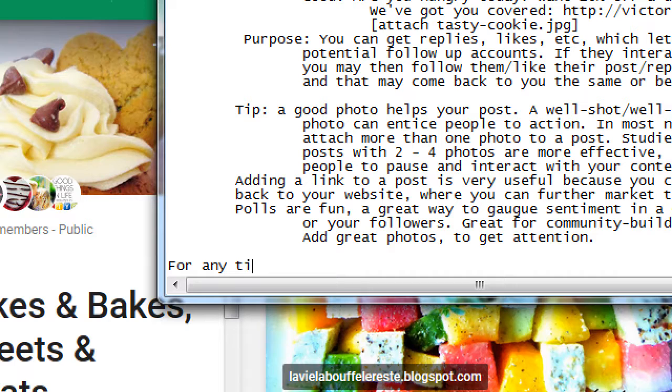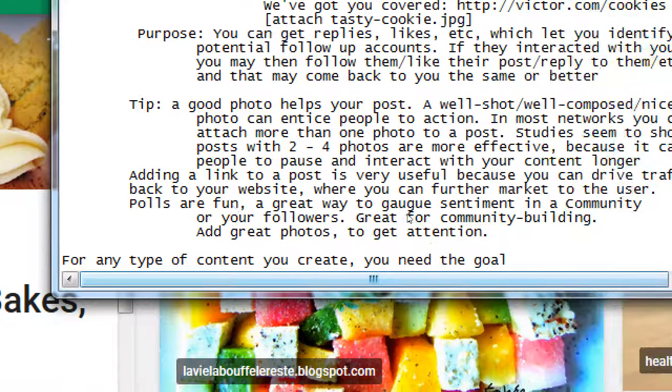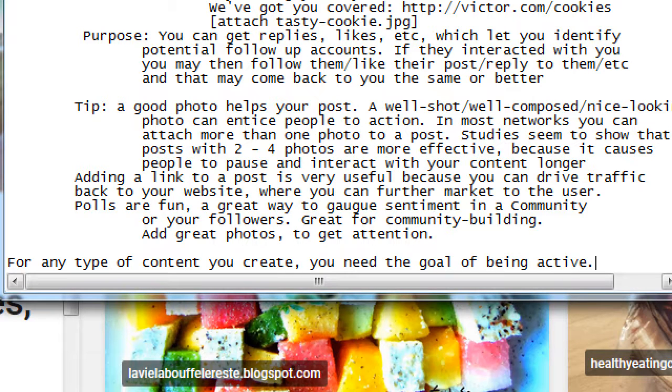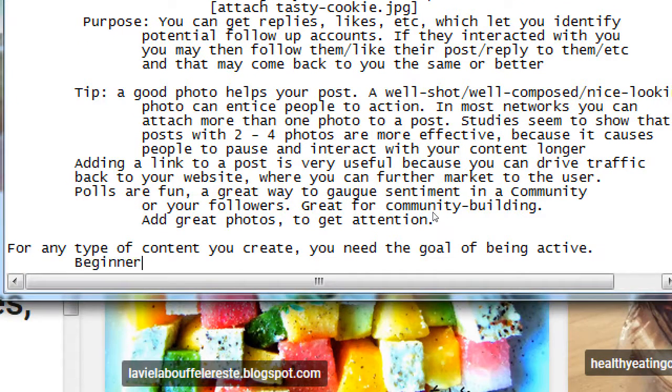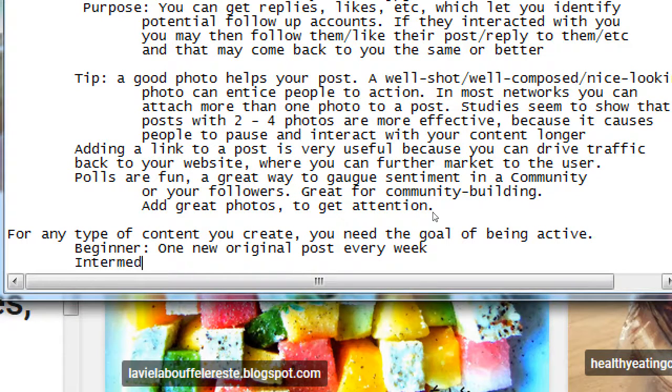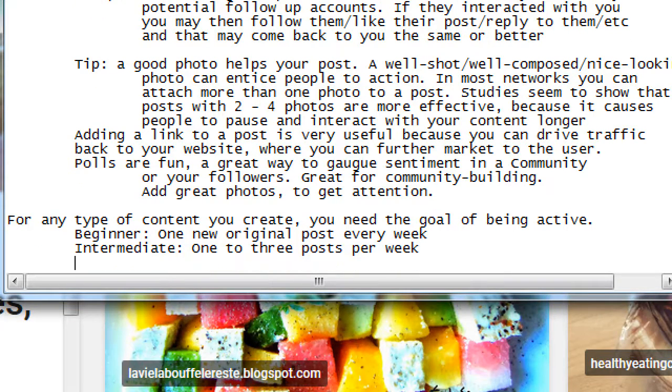For any type of content you create, you need the goal of being active. Beginner: one new original post every week. Intermediate: one, two, three posts per week. Advanced: one post every day. That's a big, tall order.